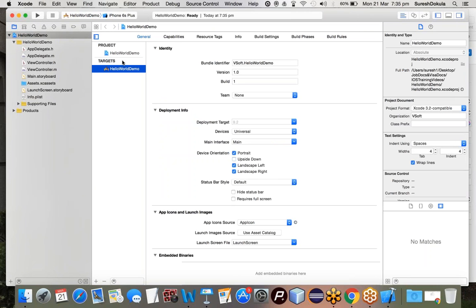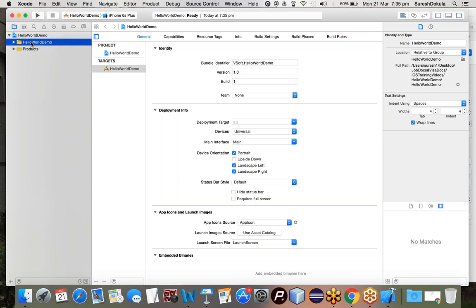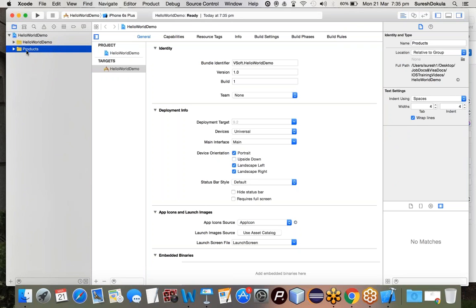Based on the template selection, it generates certain files. You don't need to worry about how the files are generated, at this initial stage. We created a project and just got one structure. If you have Xcode, you can create it. When I select the Single View Application template, it generates two folders. One has the same name as the project name I gave, and it created another folder called Products.